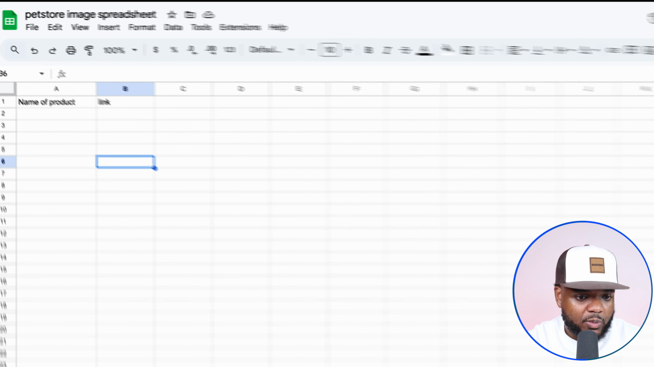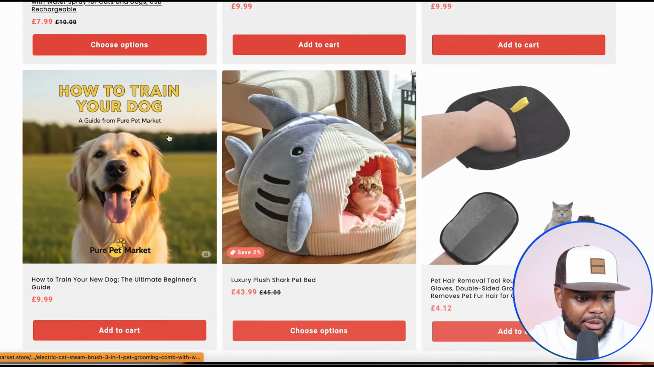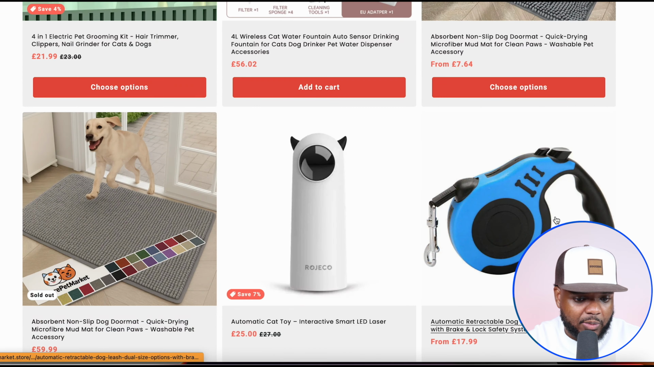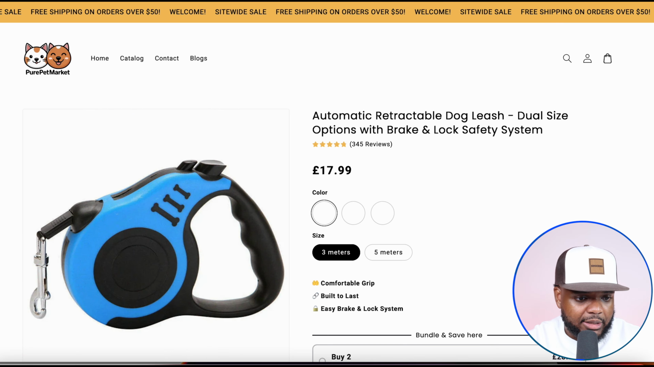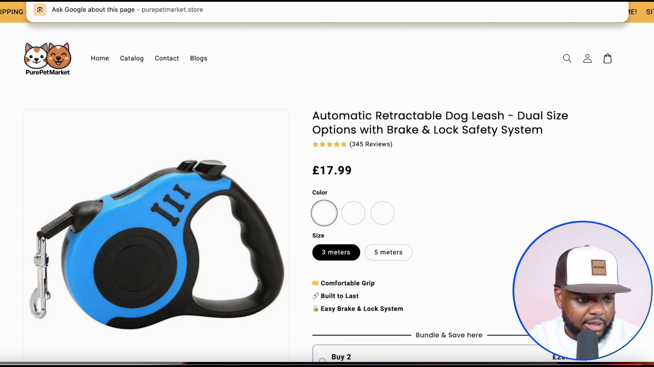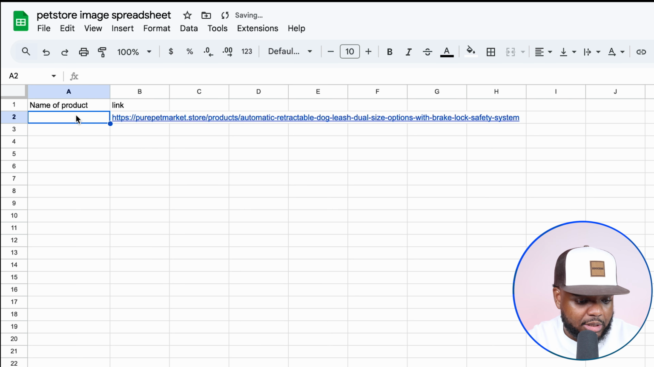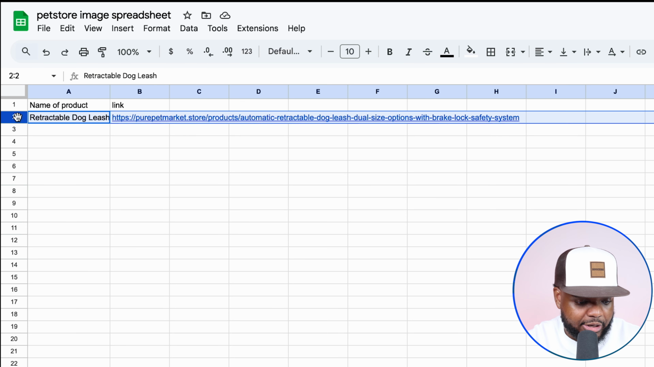So since we're working with this one over here, let me just go back over to my site. I'm going to select the product that we're working with, and I'm just going to get the link of the product just like this, and I'm just going to paste it in there. Then what I'm going to do is just type in the name of the product, which is a retractable dog leash, just like that. And you can do the exact same thing for the product that you're working with.